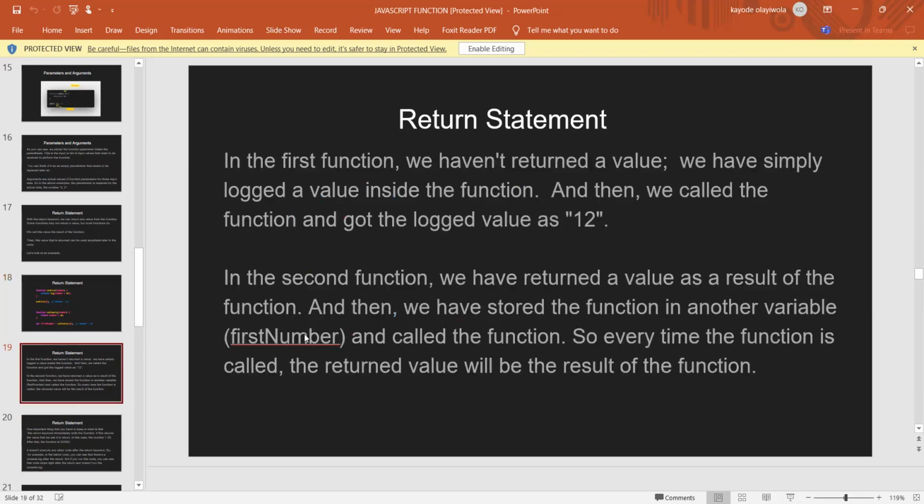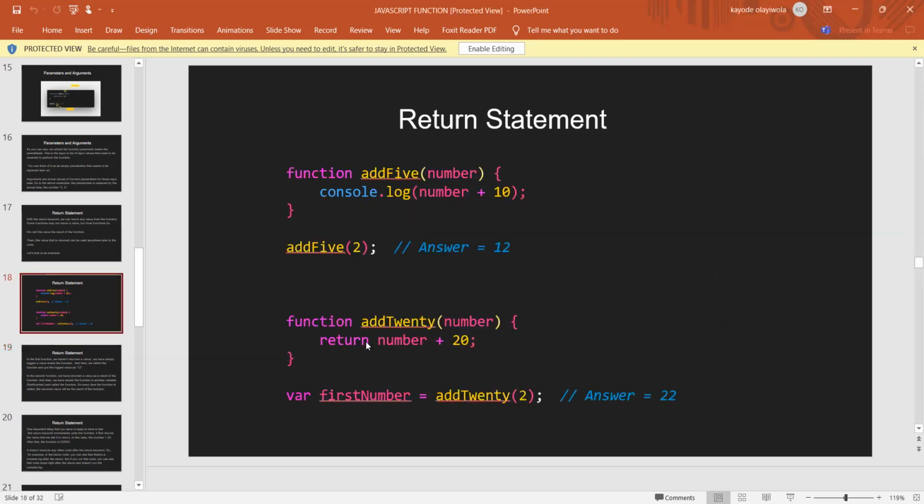So when you return a function, the value is stored inside the function. Then we can now use another variable to have access to it and call the function. So every time the function is called, the return value will be the result of the function. So the return keyword is like the answer you store inside this function, not like a formula you have created. Okay, return number. Anytime I put any number, it's going to add 20 to it. That's what the return is doing.